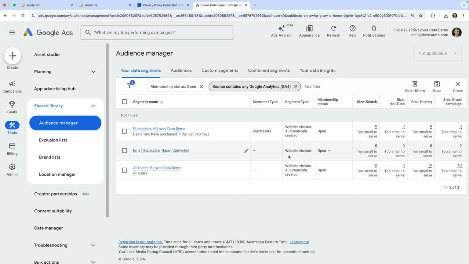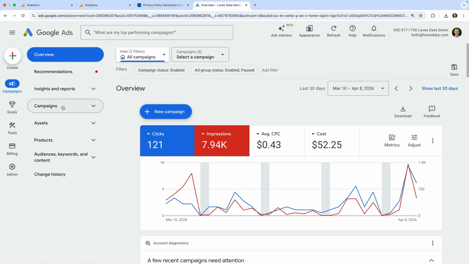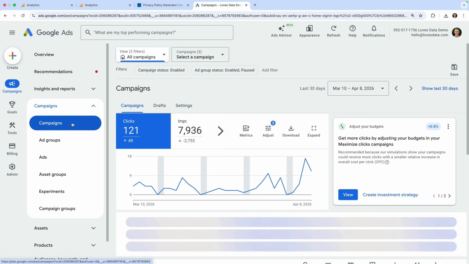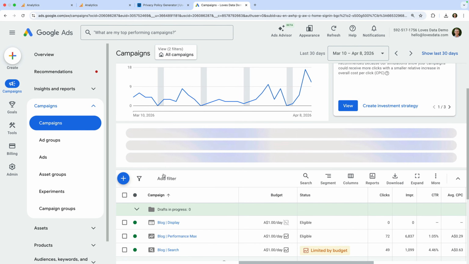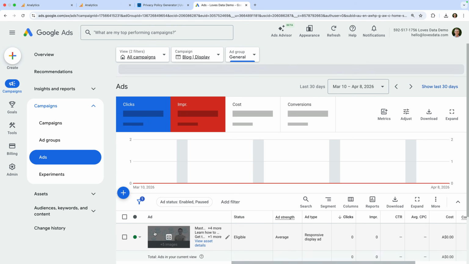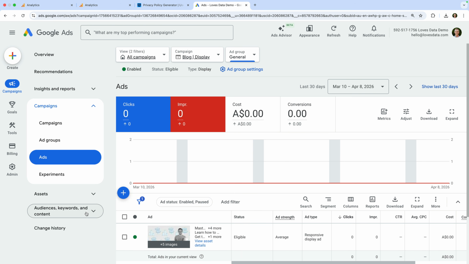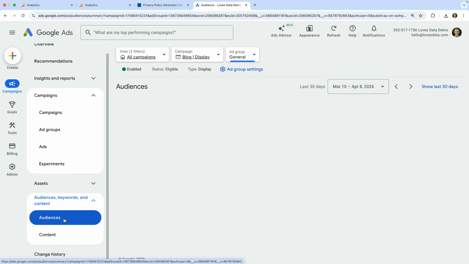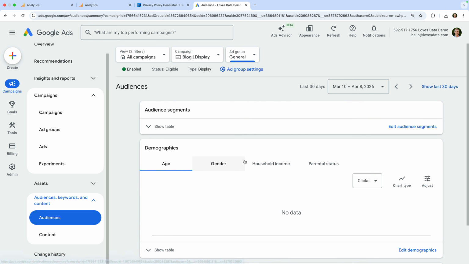To do this, let's navigate to Campaigns and select Campaigns and then Campaigns again. Now let's select the campaign we want to use. And let's select the ad group. Now let's select Audiences, Keywords, and Content and choose Audiences. Now let's click Edit Audience Segments.